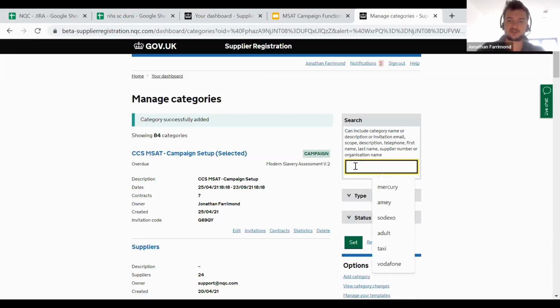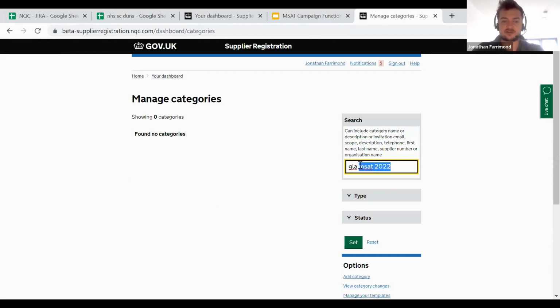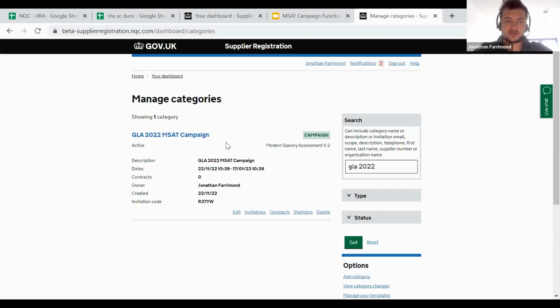You can see if I search and decide, I've got quite a lot of categories set up from having done so many demonstrations. I click on GLA 22, I think I called it, didn't I? GLA 2022. There you go. This is the one we've just created, telling me that I'm the category owner. Got no contracts in there yet, as you'd expect, because we've not actually invited any suppliers yet.